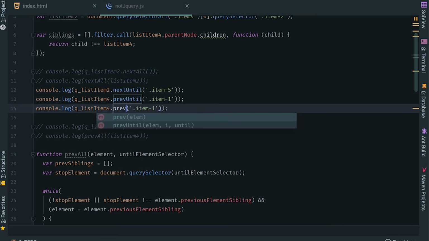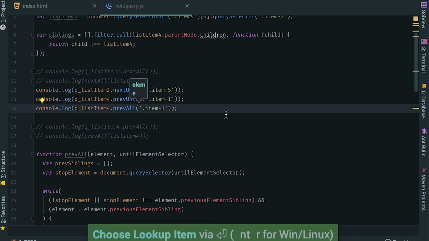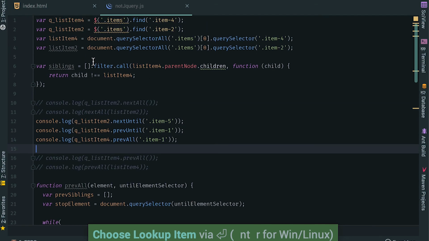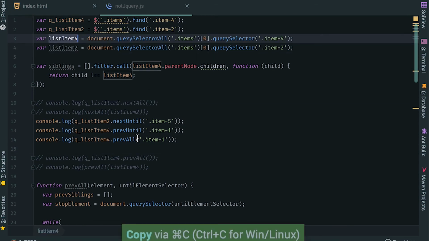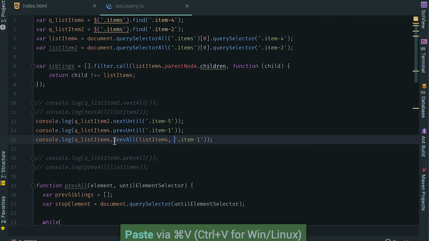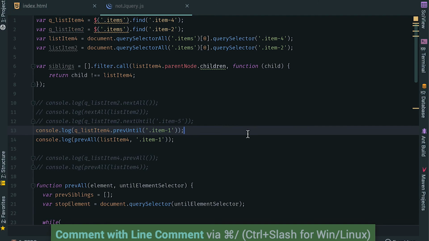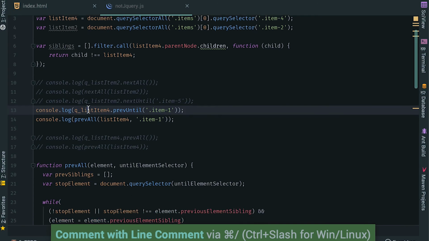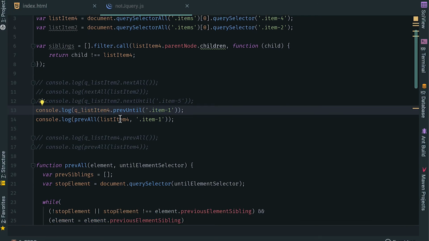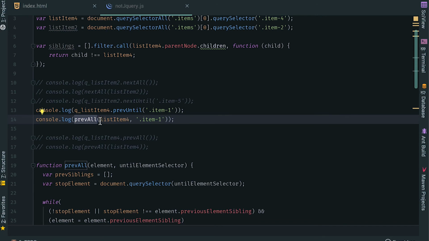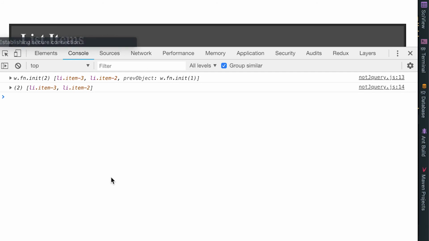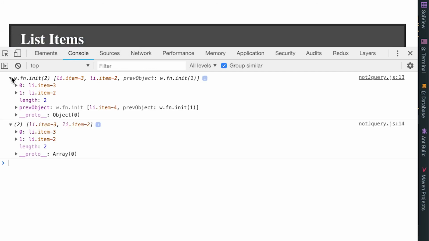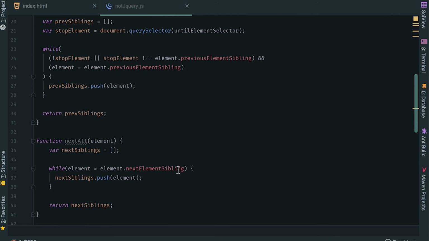So prev all here. So we have item 4. I'm gonna pass item 4 here, uncomment this guy. So here item 4 prev until item 1. So we're gonna use the updated prev all here until item 1, and we're gonna go in the browser and we're gonna see that it got exactly the same results here. So just a nice update, and we got the same thing.